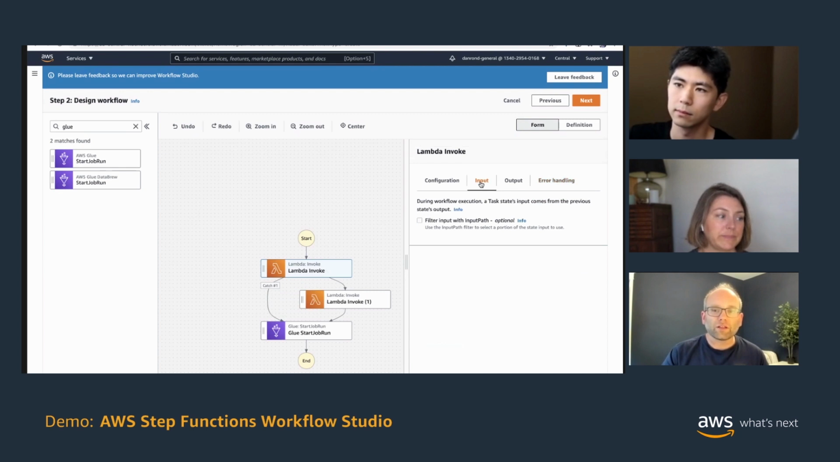The other important thing to know when you're configuring these is data flow. This is a really important concept, and it can be a little tricky at first to understand it.